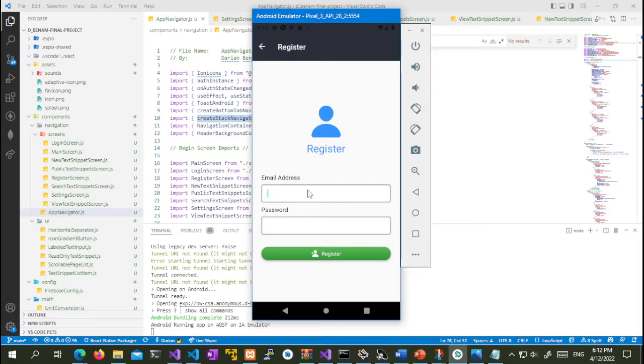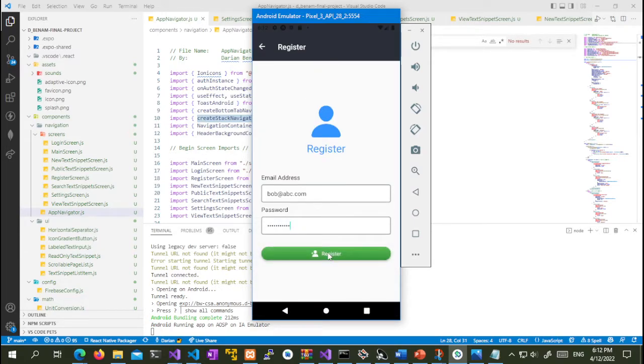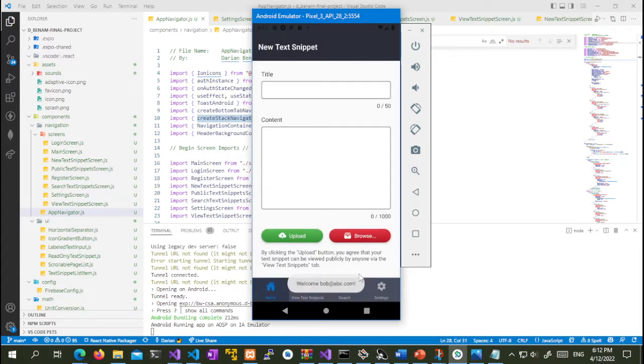So just for an example, I could create one right now: bob@abc.com. Then I'll use a super secure password. And when I click register, it should auto log in the user. Yep, right here. And it says welcome bob@abc.com. So that's just the current user that logged in.